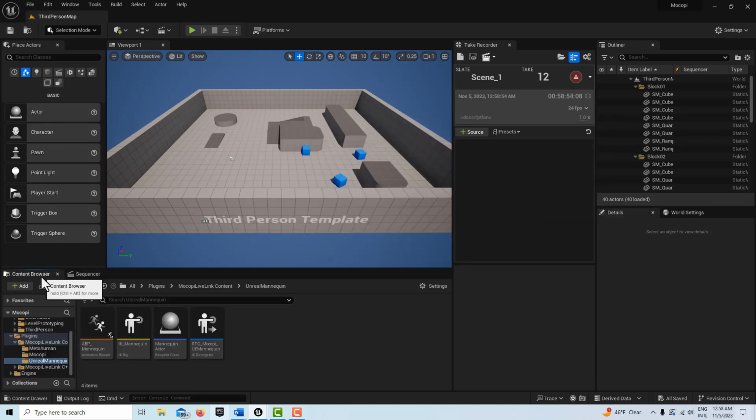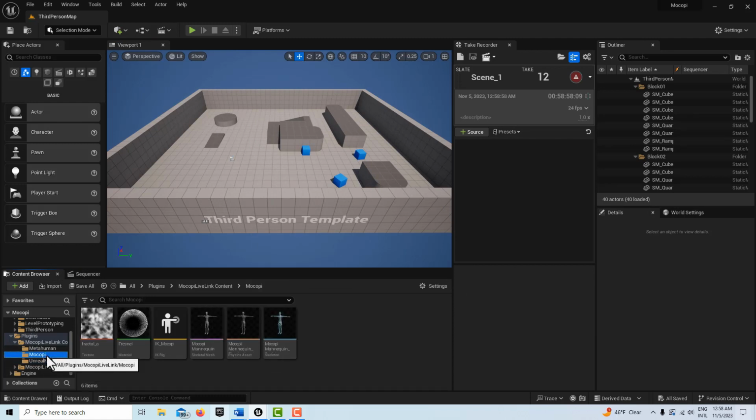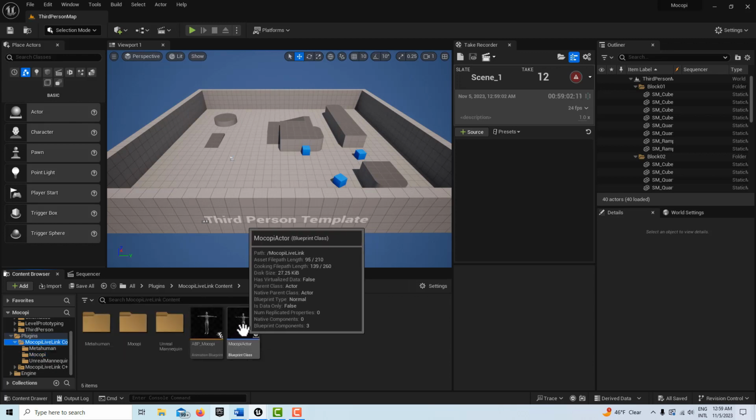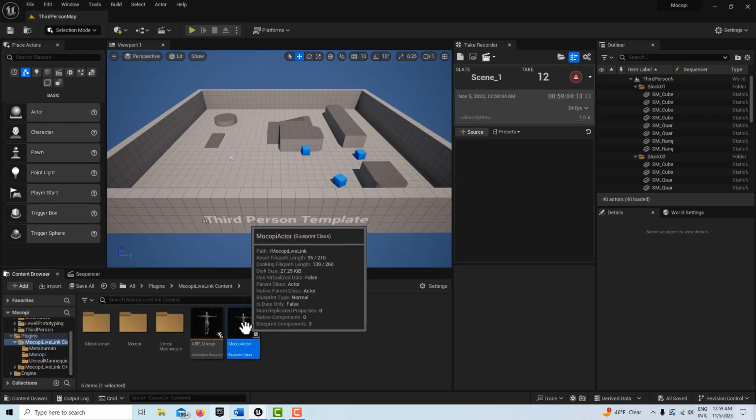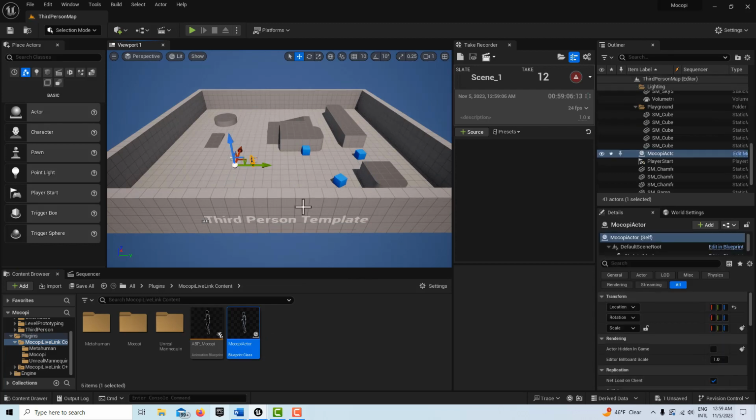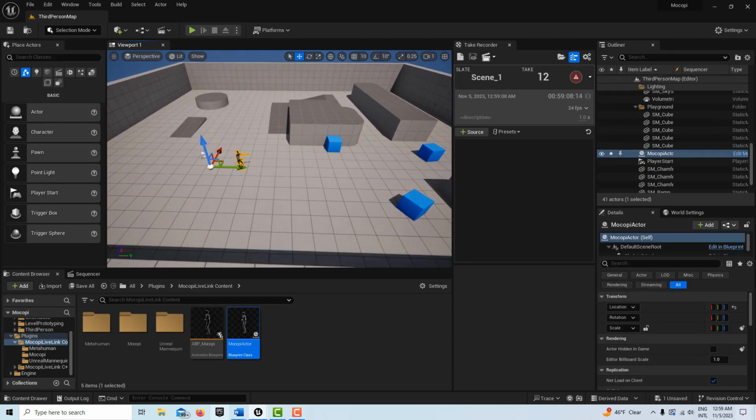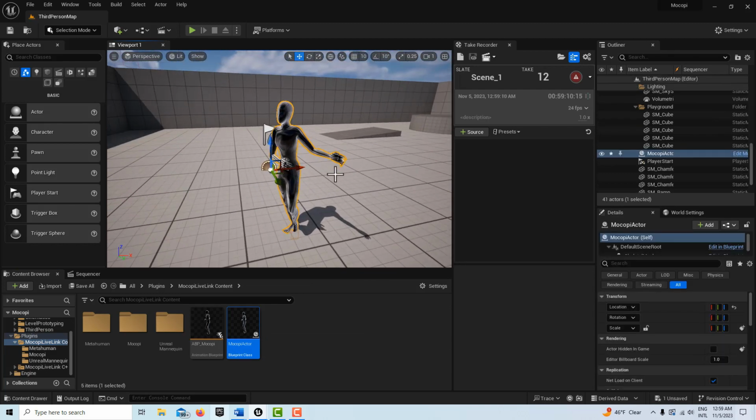Then we come into the Mocopi folder here, and we have our actor, so I'm going to just drag that actor into the scene. If I press F and come down here, you can see it's very wonky right now, so we have to do what's called a reset.